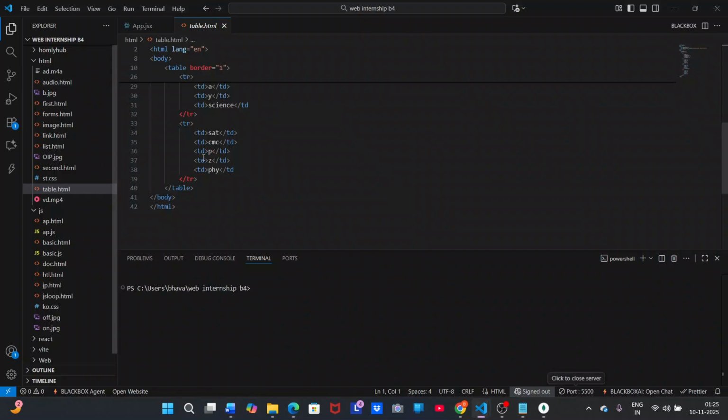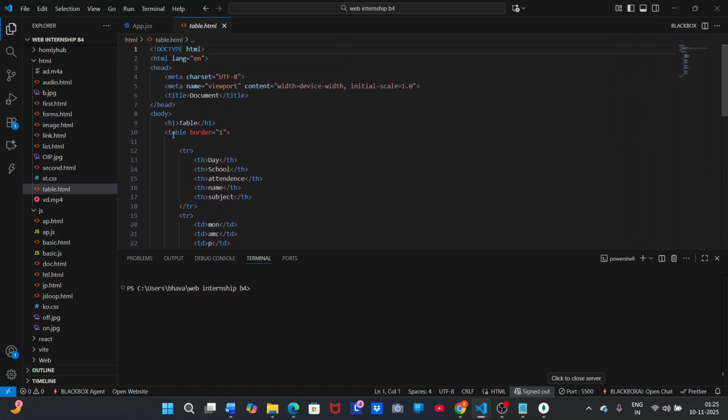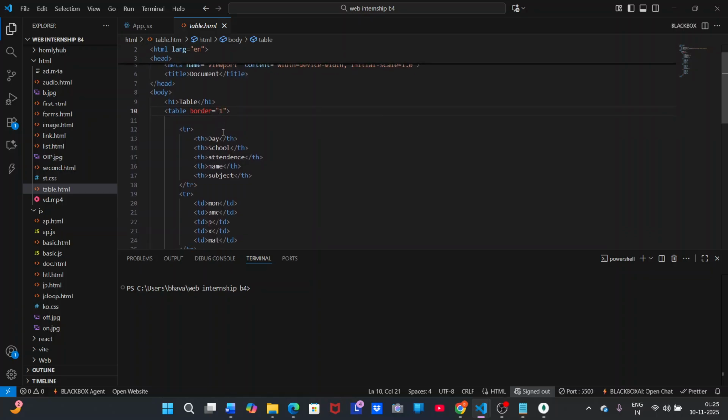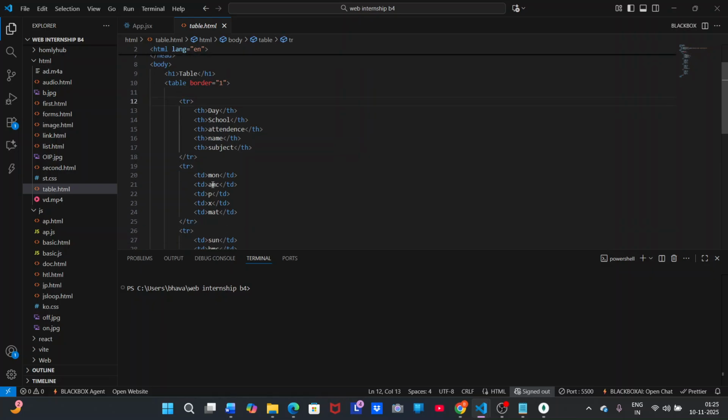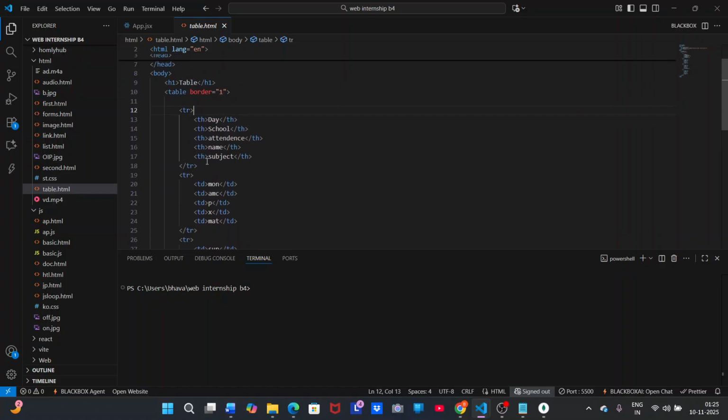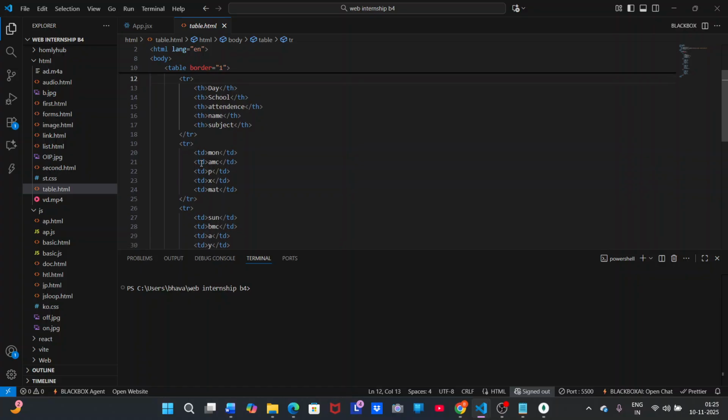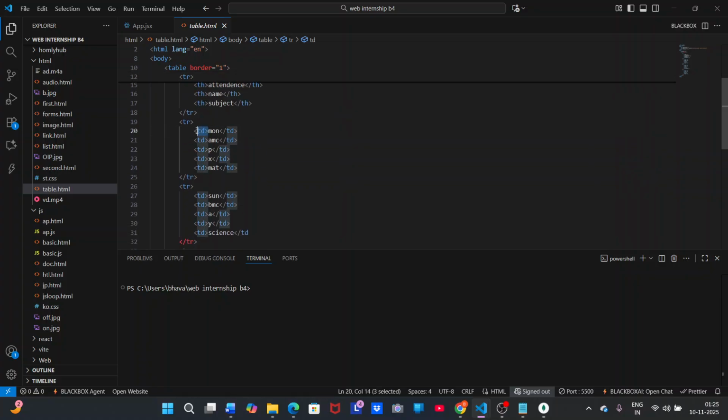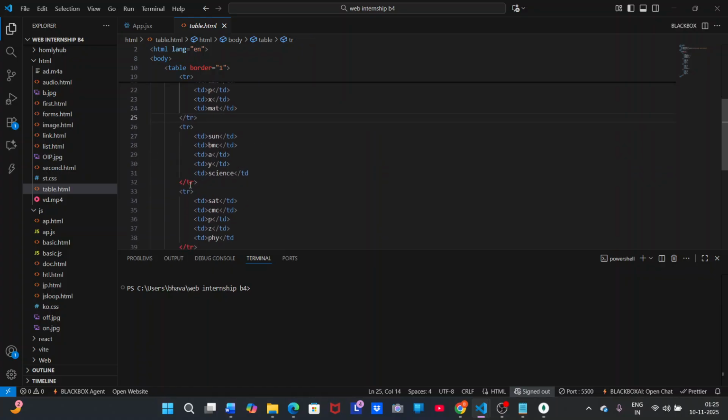So here you can see I have started with the table border. One I have given, we can give whatever we want. One is to specify the line, and tr is to specify the table row elements, and td is for the table data. And yeah, there we go, we're done with the table.